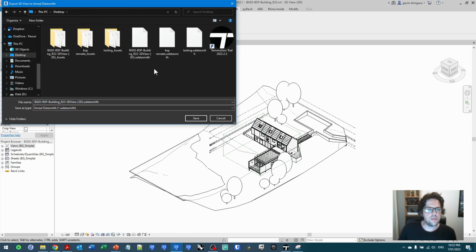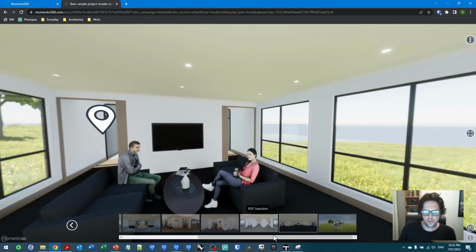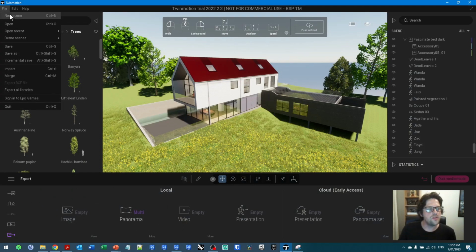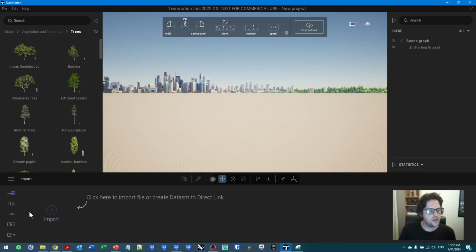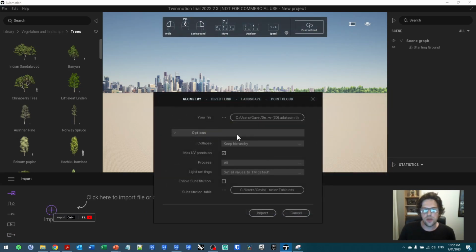If I do just quickly show an example of what that looks like, I've already exported this before. Once I'm over in Twinmotion, I might for now just make a new scene. And all you have to do is go to import, open, pick your Datasmith file, and generally I will keep hierarchy, process all. Usually I set light settings to Twinmotion default.